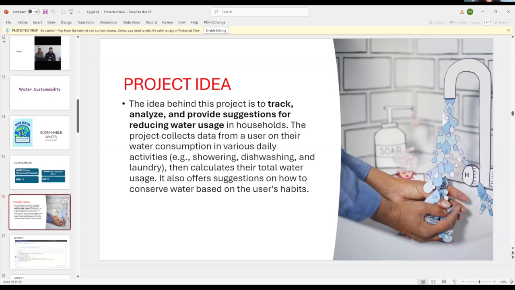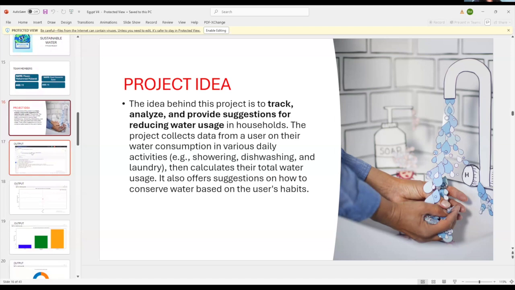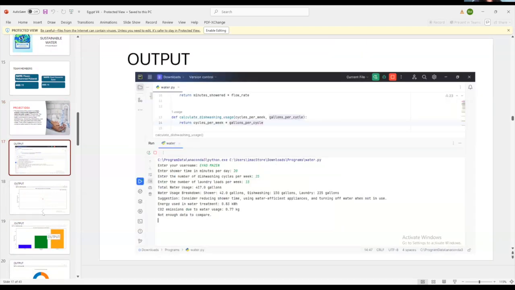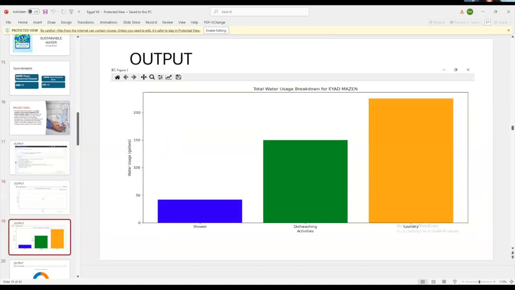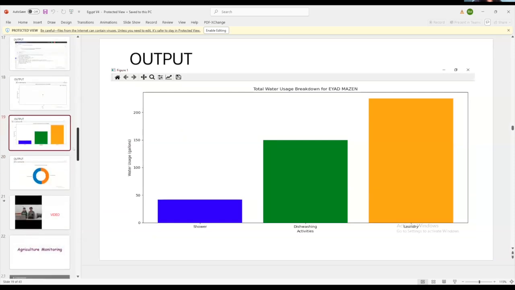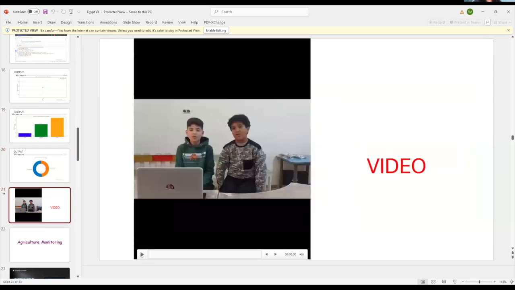Water usage in households. So the project collects data from a user on their daily water consumption and various daily activities and calculates their total water usage. So with that, they will be able to give suggestions on how to conserve water based on the actual user's habits. So they have here the code that they put, as well as the results or the output. And so they have all this data, and they also have a video. So let's try and hear from them.